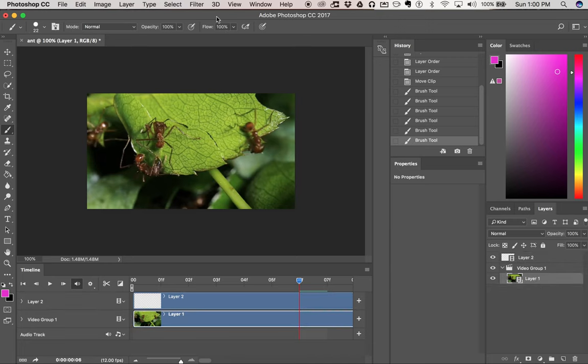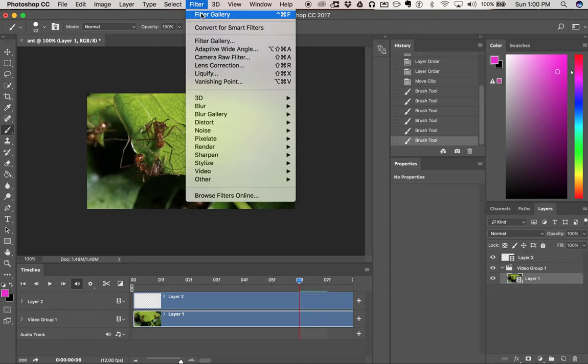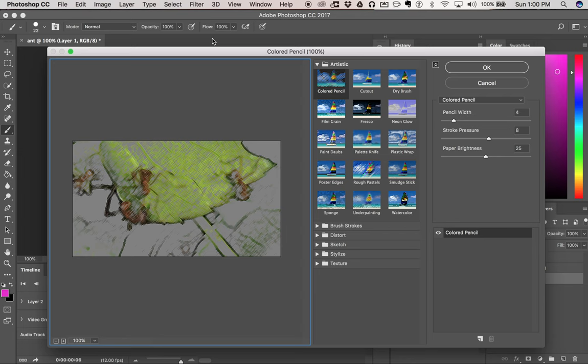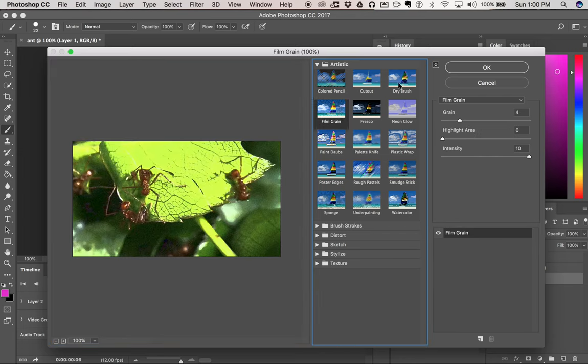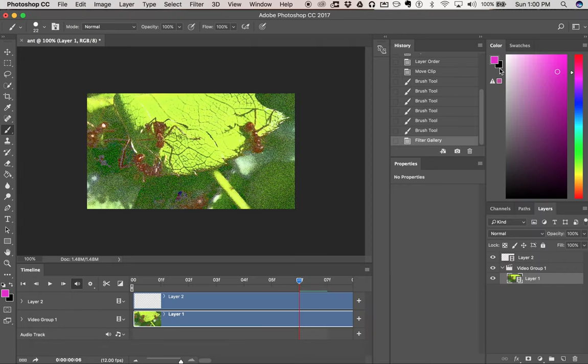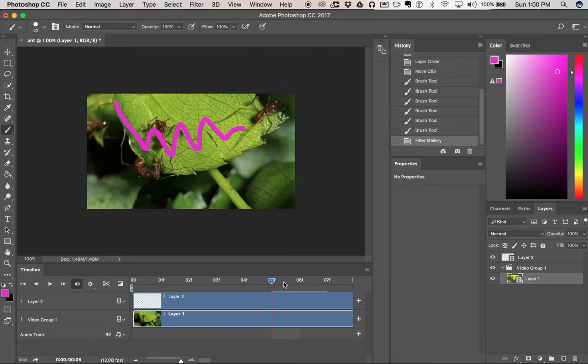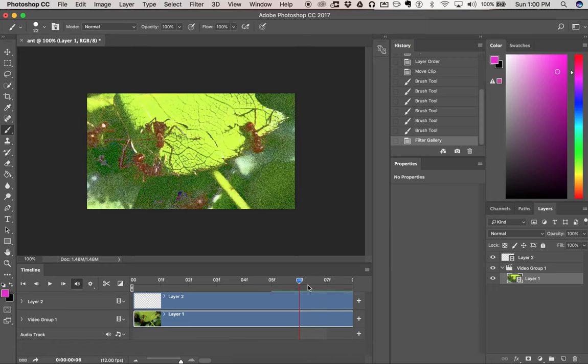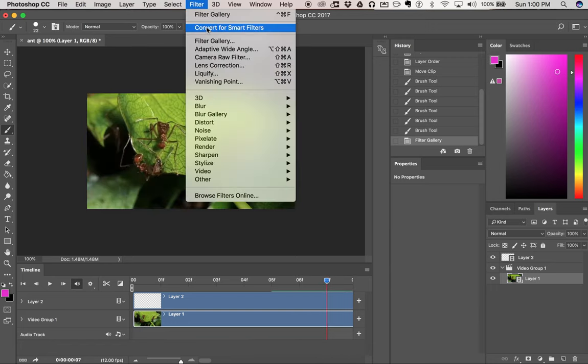So I'm going to click on here. I'm going to go to filter and I'm going to go to my filter gallery. All right, now this is where you can mess around and do some interesting distorted features. So let's say I like that. So you can see there, there's another one. I'll go to another frame. So I might want to do another one.